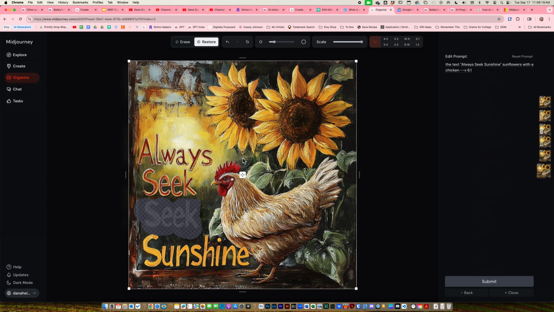Once I hit submit and I get my 4 variations, or if I hit submit more than once, I'll get 4 times however many times I hit submit. Then I can pick the one that I like the most, and I can go back into the editor and fix the parts that it didn't do right the first time. So you may have to do the editor a couple of times.